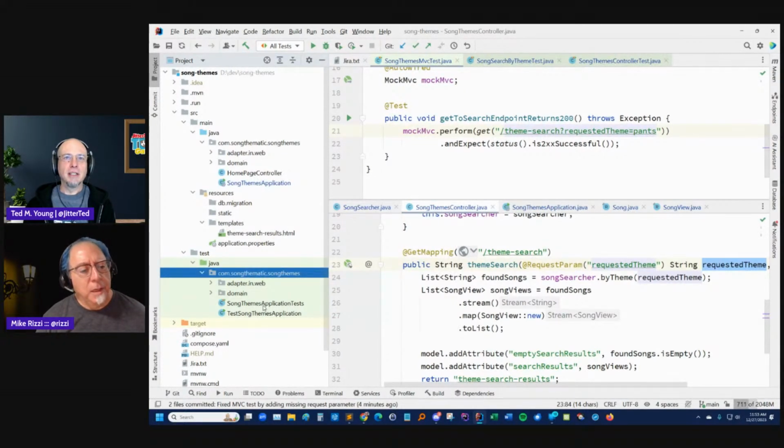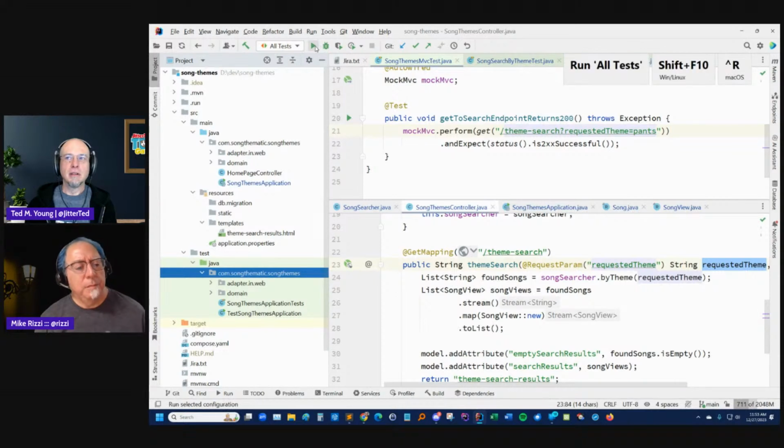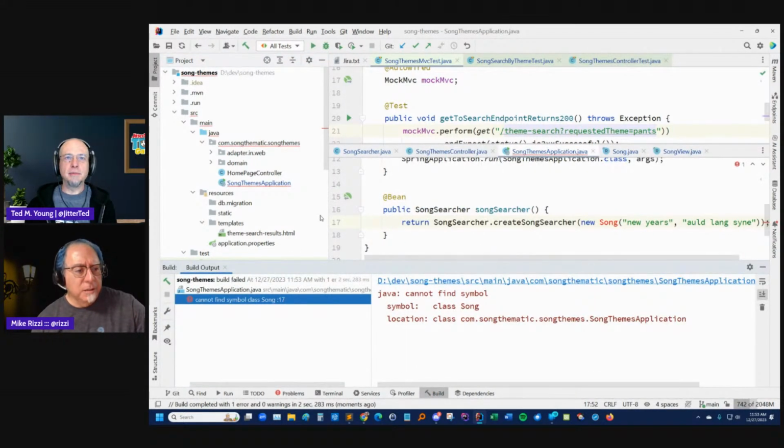All right, let's run all our tests just to make sure nothing's broken. I think these two stay at the outer layer. Aha. Thought something like that might happen.